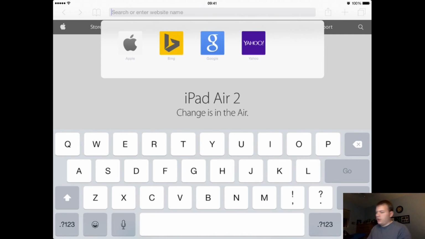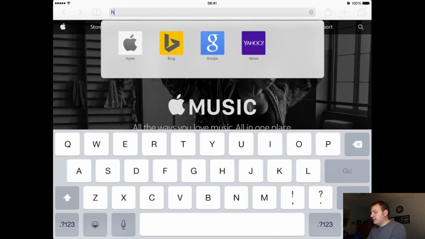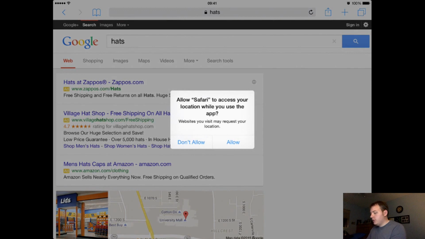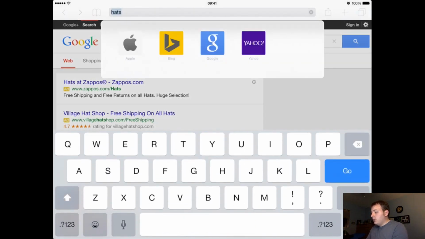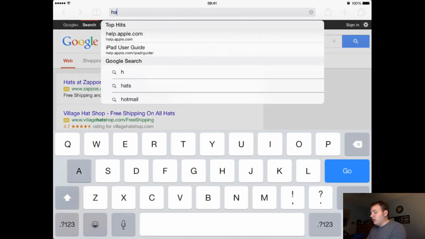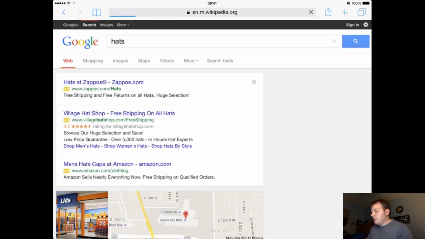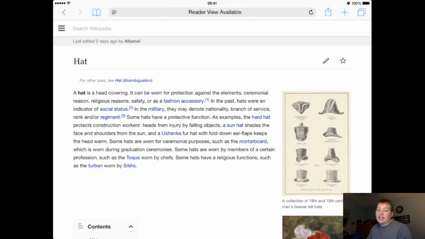And I think by default it does Google. So if I search for something like hats, it'll go right to Google. Nope, I don't want to tell you my location. The other convenient thing about Safari is that if you see how I was typing hats, it brings up a Wikipedia result. Wikipedia, if you don't know what it is, is basically an online encyclopedia. So if there's something you want to know about, you can probably type it in here, and it'll prompt you with a little suggestion saying, hey, there's a Wikipedia article on this if you want to learn more about it. If I tapped on that, it'd take me to Wikipedia where I could read about hats. Cool, huh?